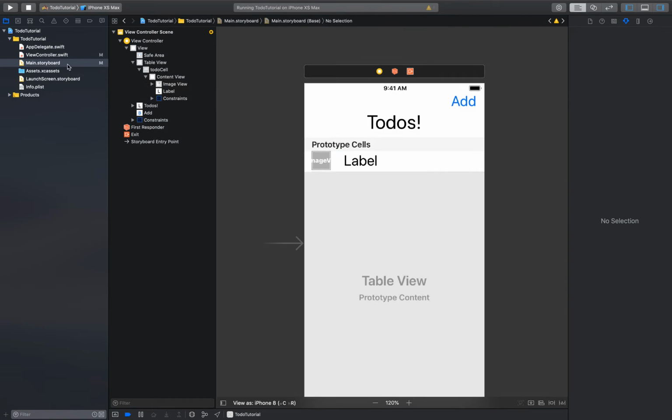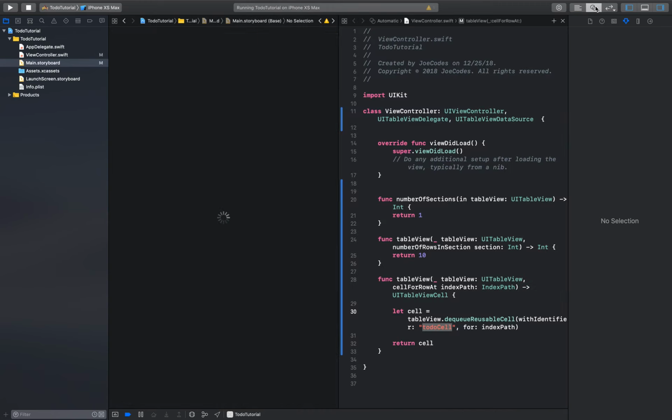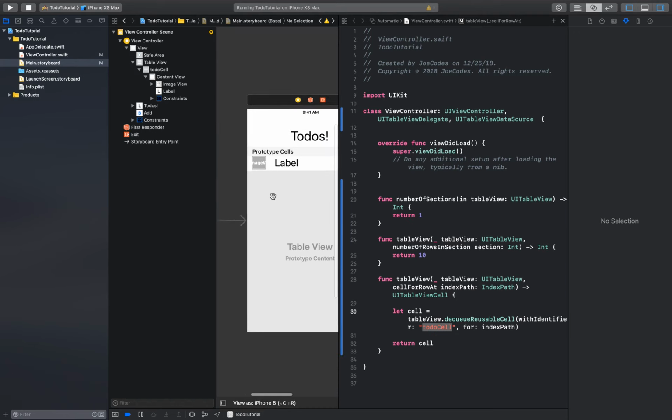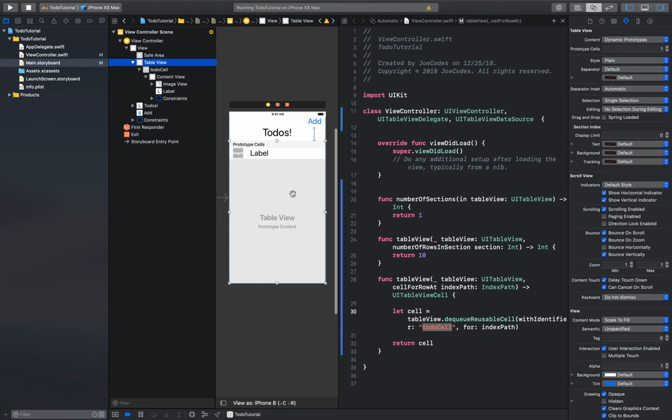So now, all we have here is this image and label, but how do we get access to any of this stuff? We're going to come here and press this with the two little circles, and that's going to bring up on both sides our storyboard and our code here. So the first thing we want is our table view. So we're going to hit Control drag on the table view, and we'll call this toDoTableView.